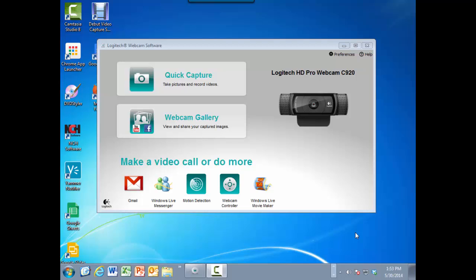Hello everyone. This is the software that comes with Logitech webcams. We're just going to take you quickly through the capabilities and use of this software. For recording using your webcam, just click Quick Capture from the main menu.